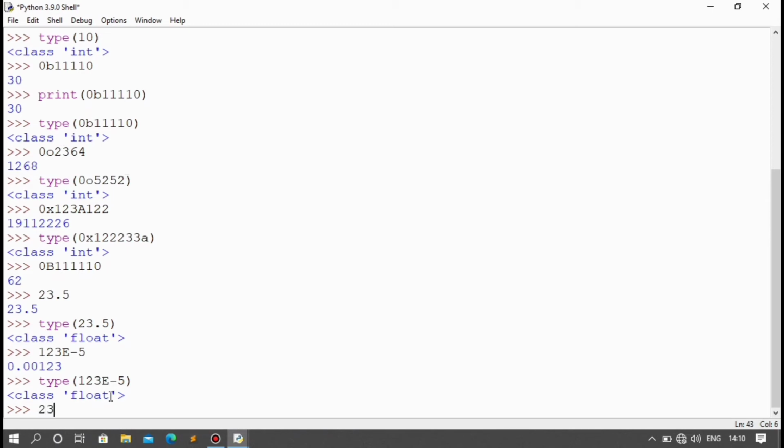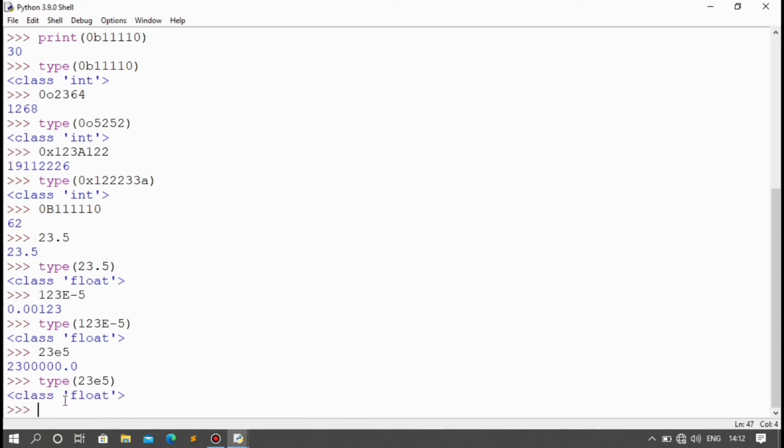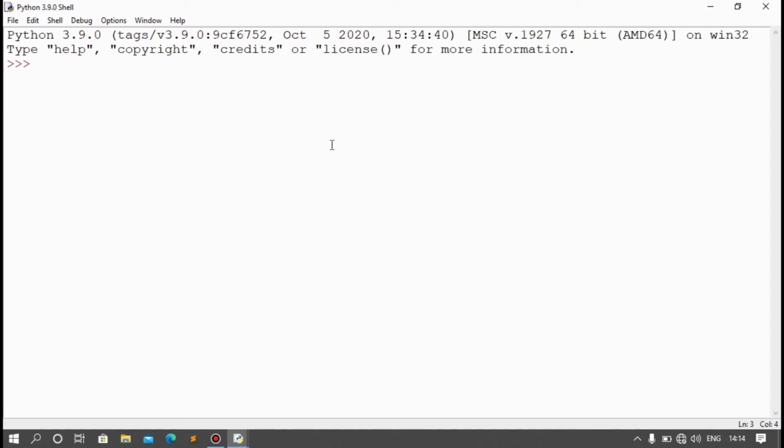We can have 23e5. Even though it has 0.0, it's still considered a floating point number. If you check the type of this also, 23e5, we have class float. So anything with a decimal part or this exponential e or a fractional part is considered a floating point number. These floating point numbers in programming have a little bit of a quirk.